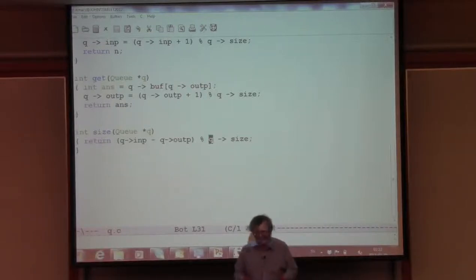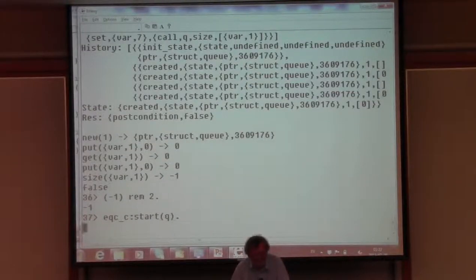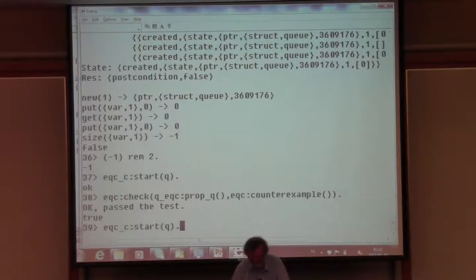Okay, what shall I do? How shall I fix this? Sometimes people suggest taking the absolute value. That's quite cool, actually, because, of course, you then get a slightly more complex failing case. But this is the right thing to do. So let's recompile, and rerun that test. That now works.